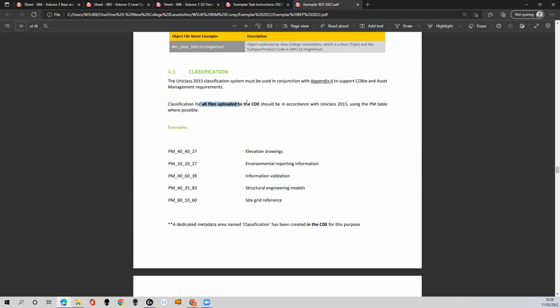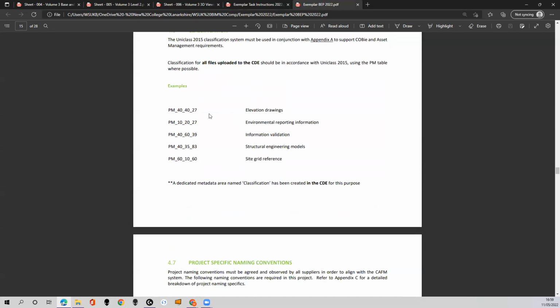Uniclass, so any files that are uploaded to the CDE must have metadata, and that would be the classification. Again, the videos show you this. It tells you that we have to use the PM table, and that will continue into the competition. So in the videos, I think we use the EN table or the CO table. In this competition, you'll be using the PM table.